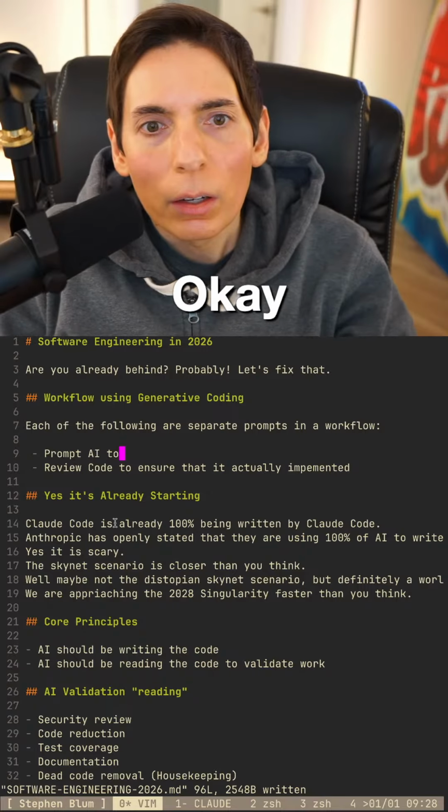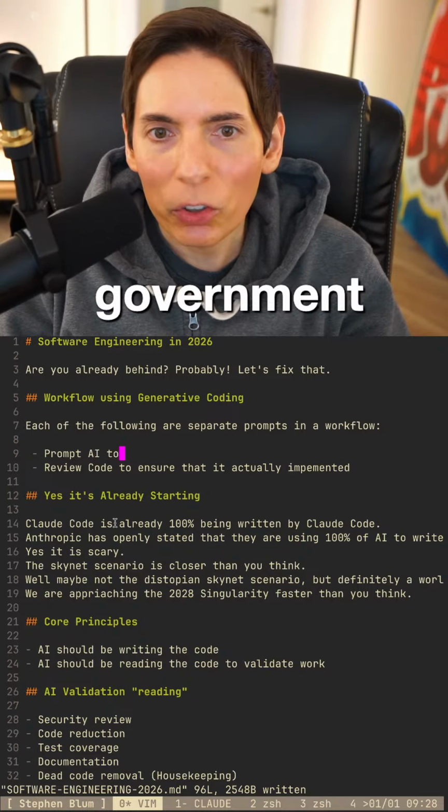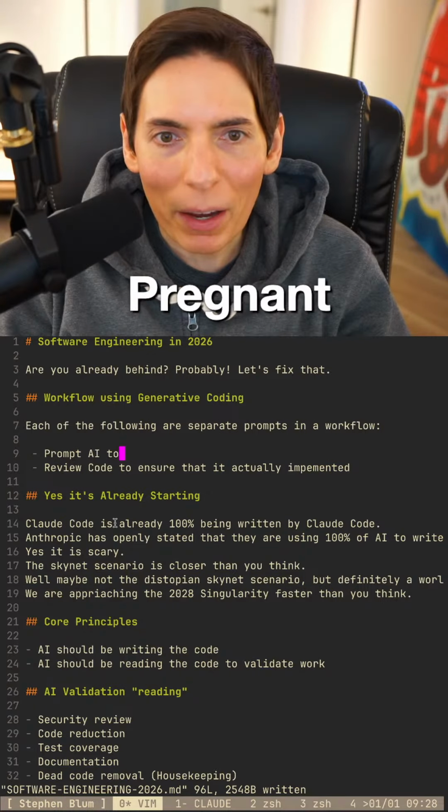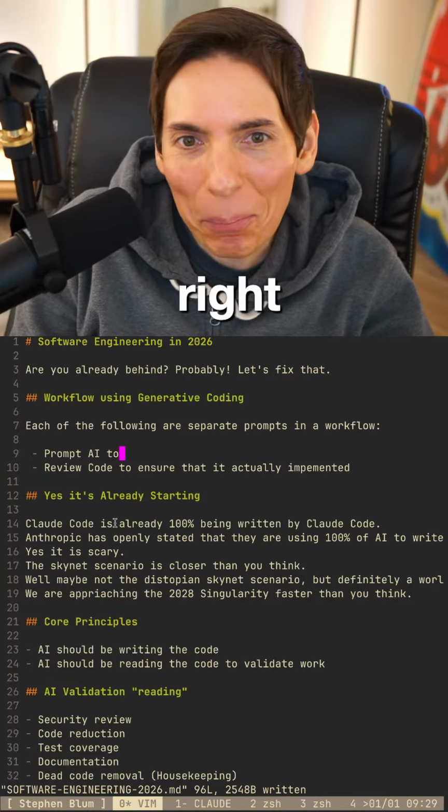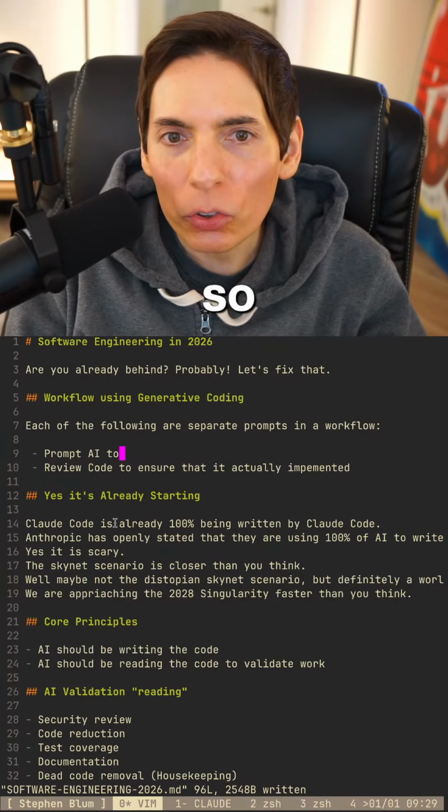Okay. I heard somewhere German government AI was pregnant and babies somehow. What? I mean, no. I can tell you right now, nope. I don't think so.